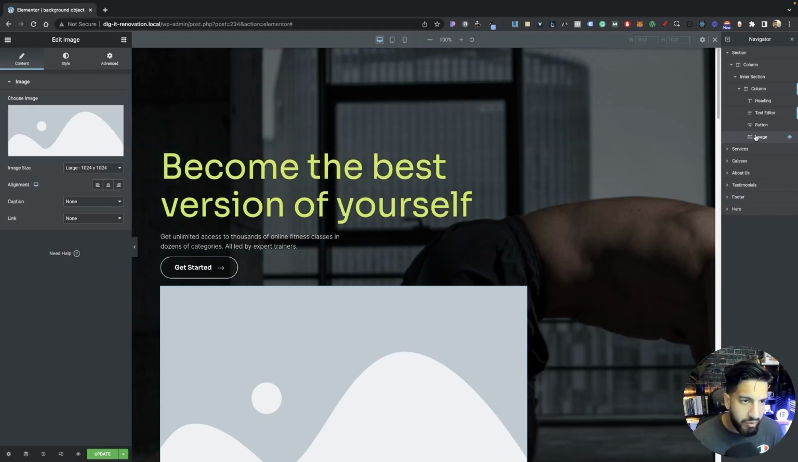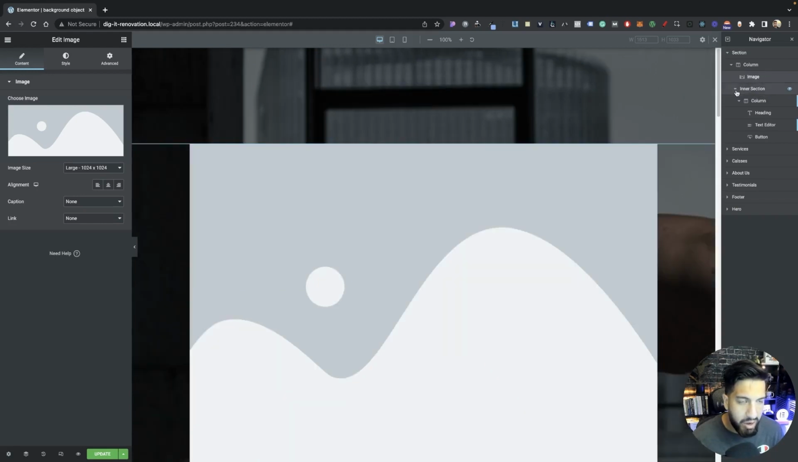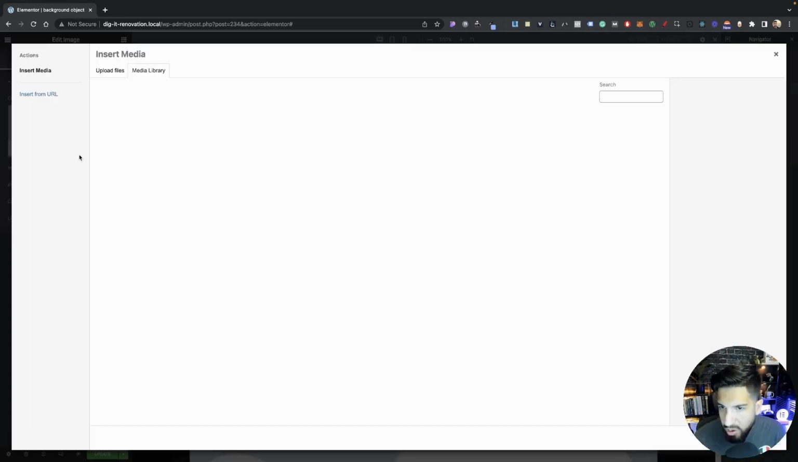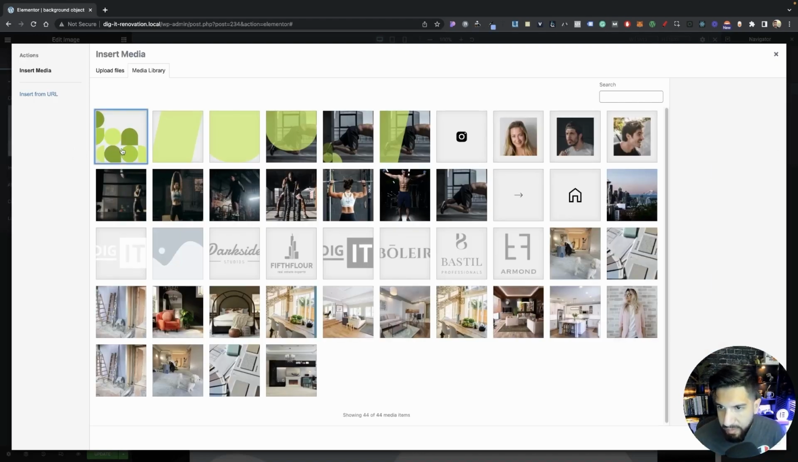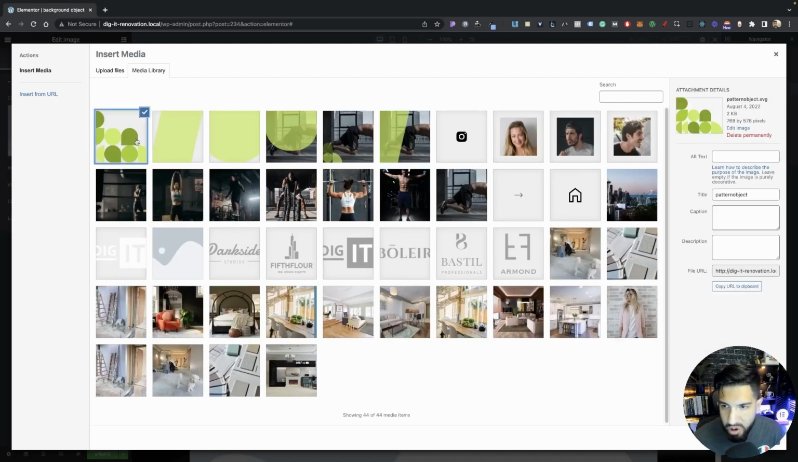And then we're going to drag our image right above our intersection. Then we're going to go ahead and close this. Make sure that you have your navigator open. We're going to close this intersection, and then we're just going to drag it under it. Go ahead and choose our background object that we created. I've uploaded it. Just make sure you upload it.